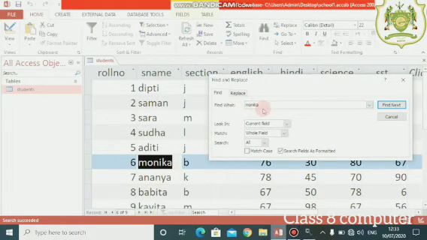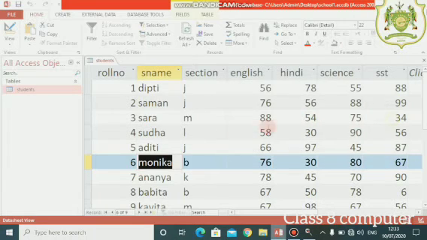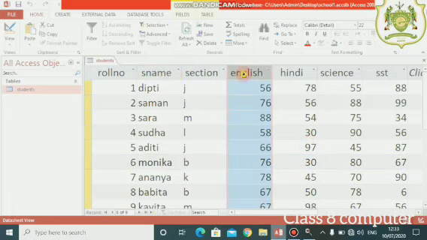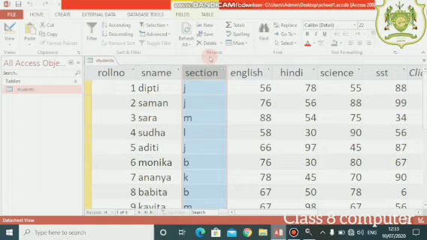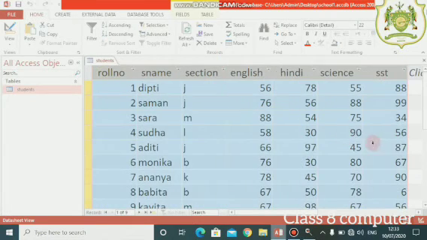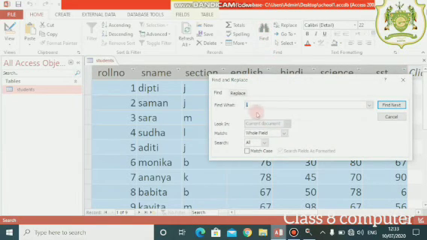Just take one more example. Now I want to search for a particular marks or the section. So what will I do? I'll be choosing that column, or even I can choose the whole sheet also, and then I'll be clicking on the find option. Again it is asking me what you want to find. Now here I can write J. I want to search for all the sections J. So what will I do? Match whole field and then click on find next.